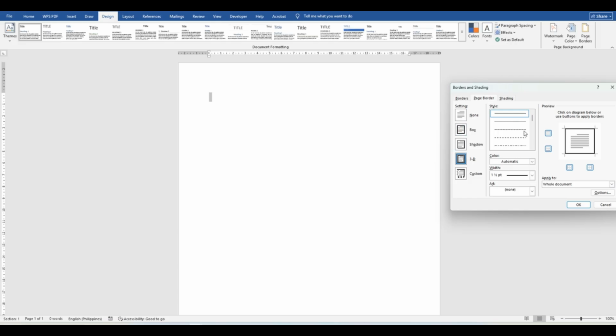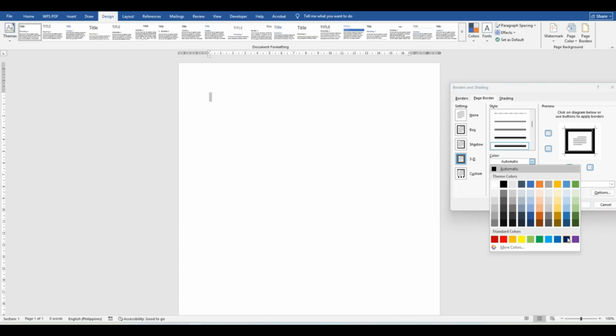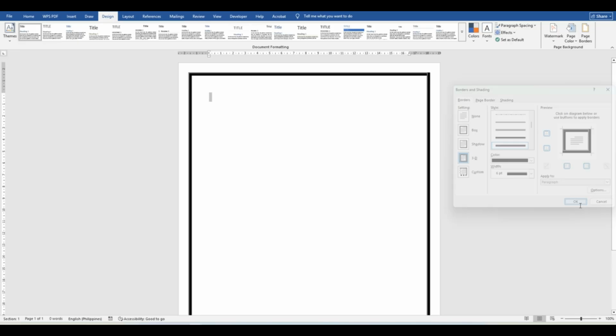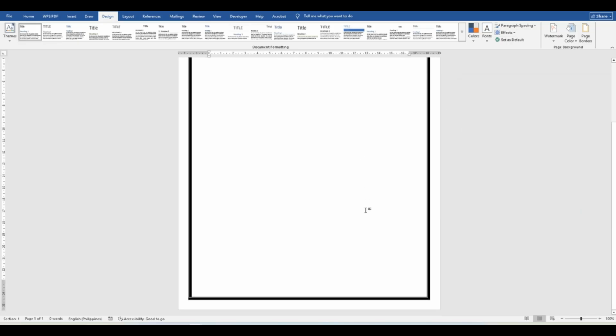Let's try 3D. And let us try a little bit more bold, and then you can choose the point size here, and then you can also choose the color. Let's say blue, or let's say just black. And then you just have to click OK, and you already have your border.